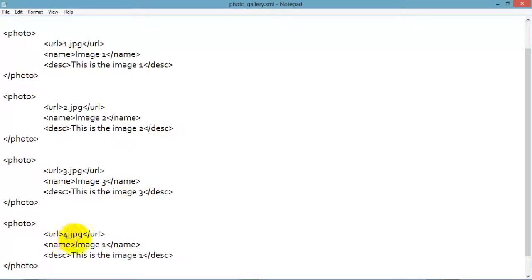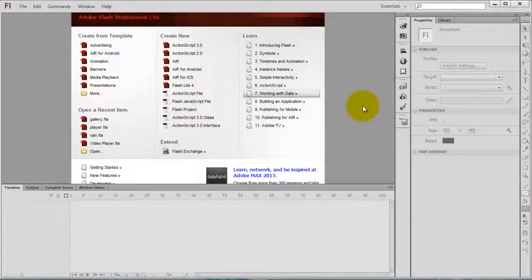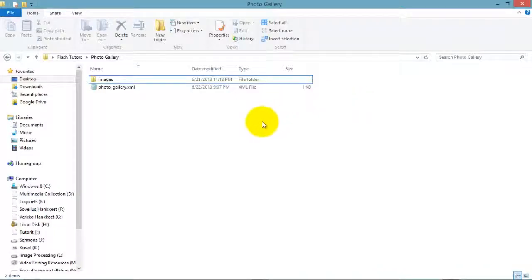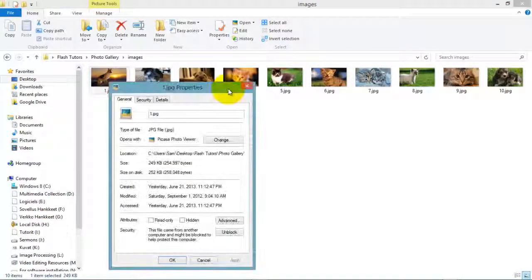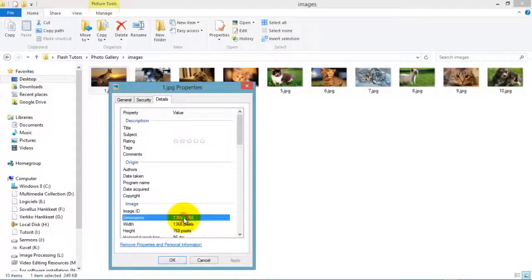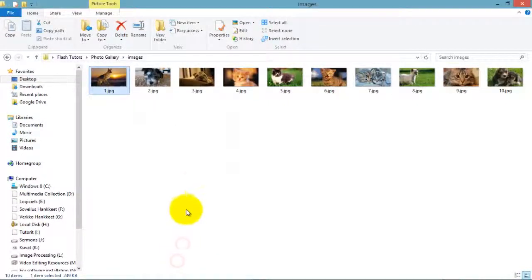Finally save this one and close. Then the next step is you have to set the images. Go to the folder. Inside this folder I have 10 images. See the properties of the images. The dimension of the image is 1366 into 768. I don't need this much dimension, so I want to reduce it.